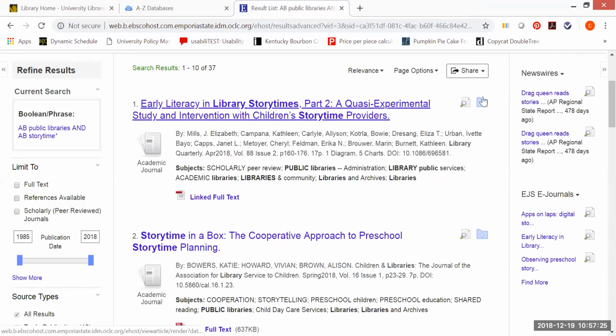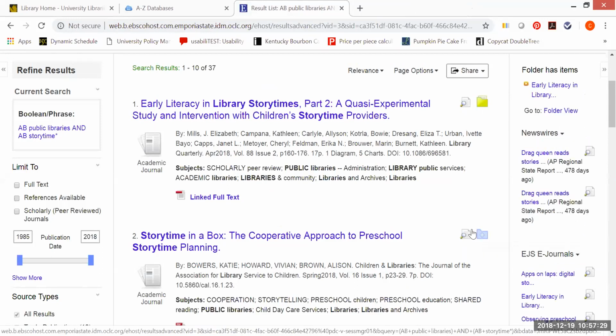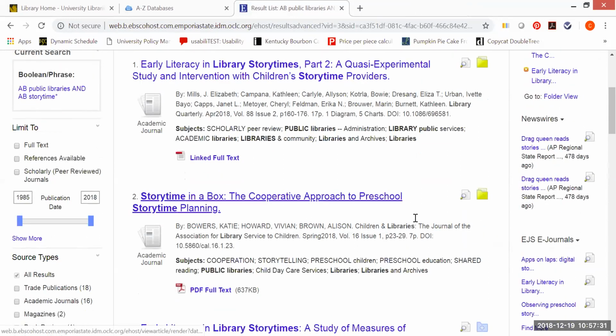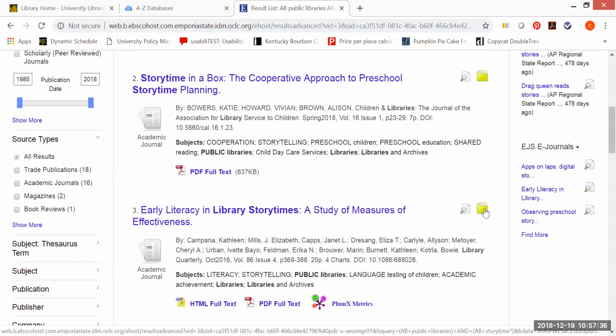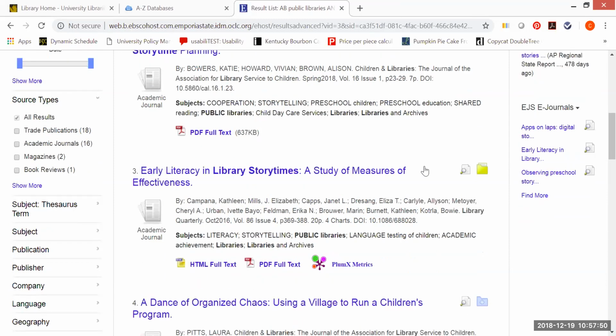Now, something that I can do here at this point, as I find resources or articles that I think are rather interesting, but I may not have time to go through them right now, is click on a folder option that's next to each record of information. We will come back to that in just a second, and I'll show you why I might want to do that as well.